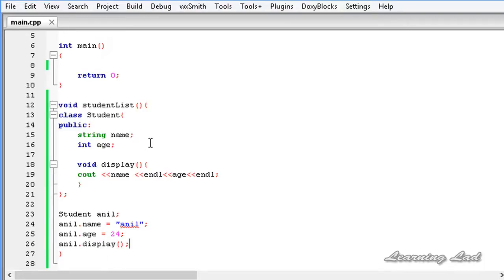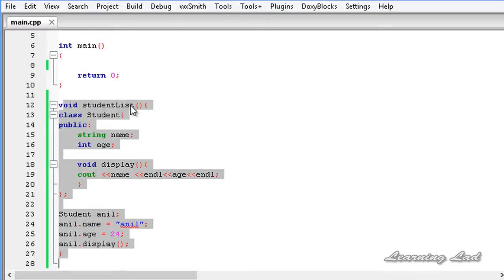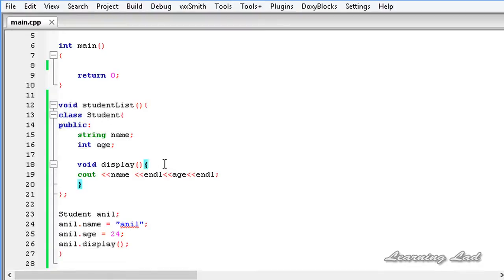Also, when I am referring to the function defined inside the class, I'm referring to it as a method, and I'm referring to this student list as a function. That's because a method is nothing but a function which is defined inside a class. So here we call this display a method because it is defined inside this class, and this student list is a normal function. All right.